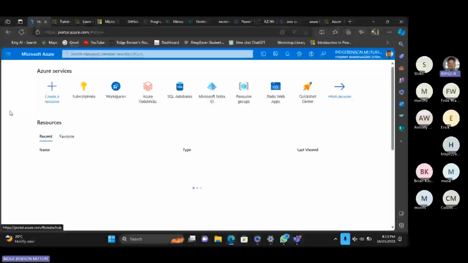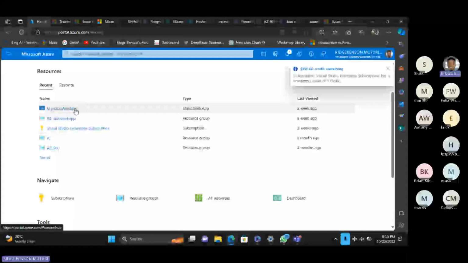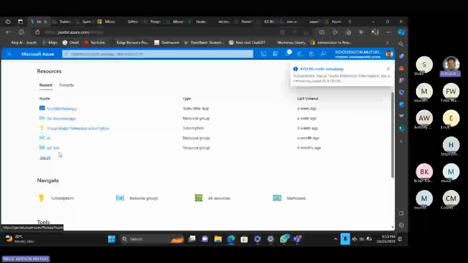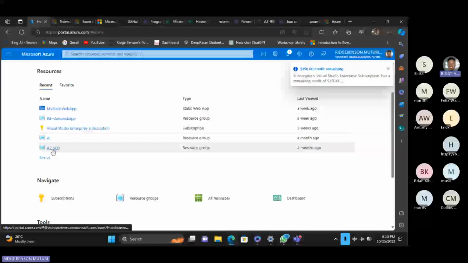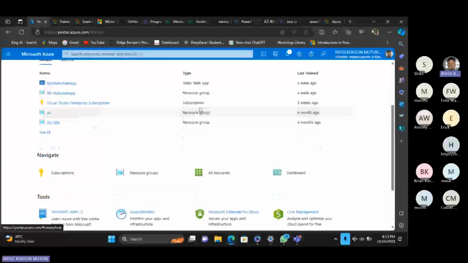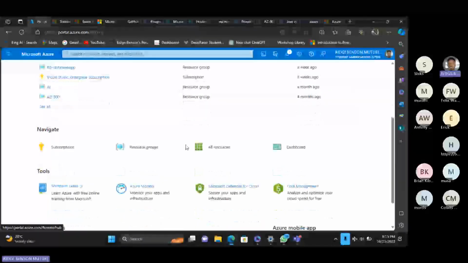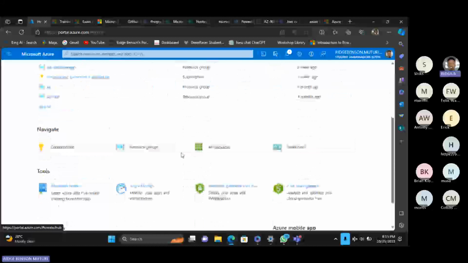Yes, so for the resources, you get to see resources here. This is where they are. You can have static web apps. You can also categorize your resources into resource groups like I have here. Resource groups are going to help you manage various resources, but we're going to cover this in depth in our upcoming sessions.